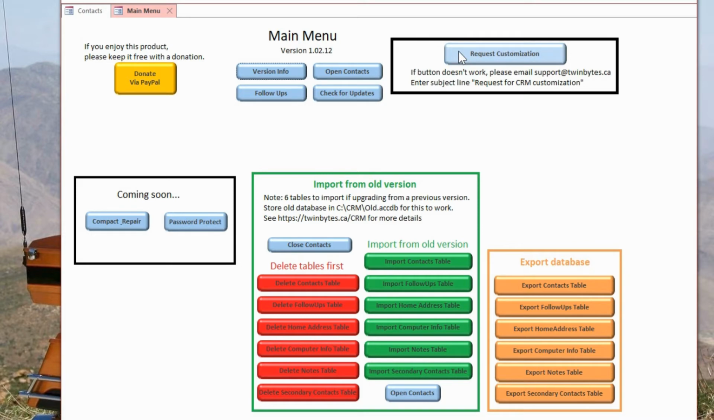There's a request for customization. So if you want to make any changes to this program and customize it for your own needs, you can certainly do that either by clicking this button, or if that doesn't work for you, if you're more using Gmail, just send an email to this email address here and throw this information in the subject line. Makes it very clear for me to find, and then you can tell me what it is that you would like to make the changes on.